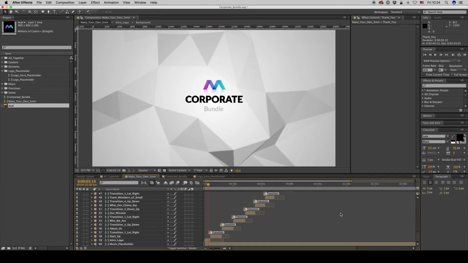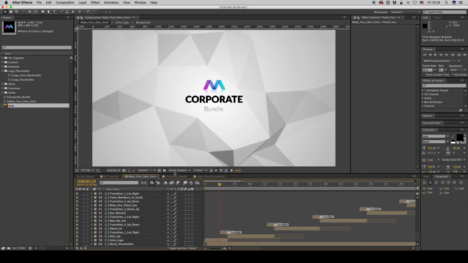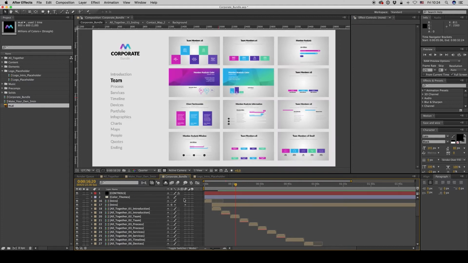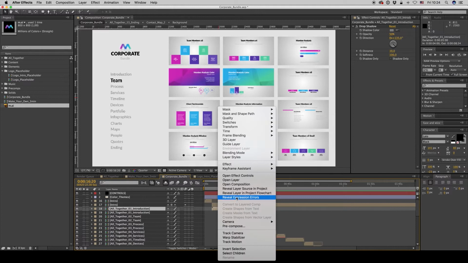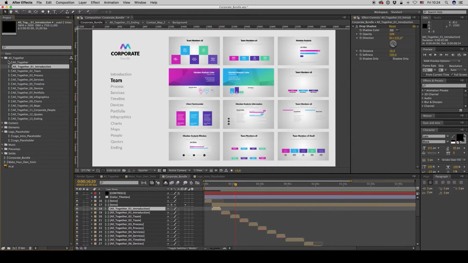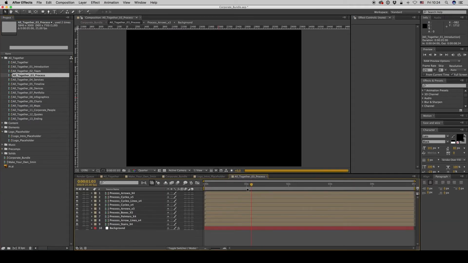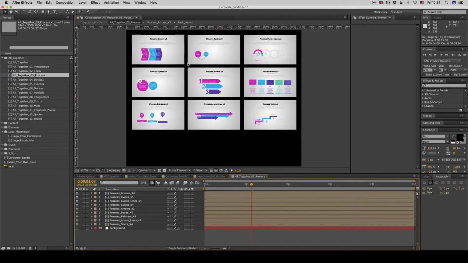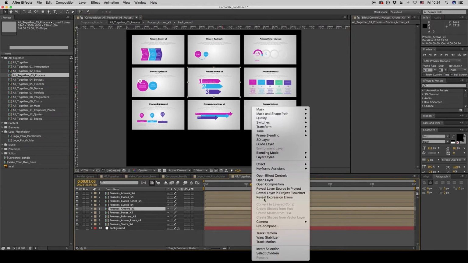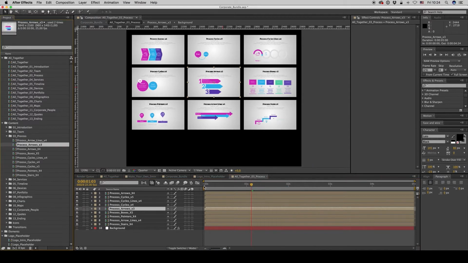First of all, we can see how we find our composition. Here, reveal layer in search project. Here you can find the altogether composition, altogether introduction, theme, process, and etc. So here you find all the compositions together. You like one, you select it, right click, reveal layer, search in project. Where is this? Here is this in the content, in the process folder.